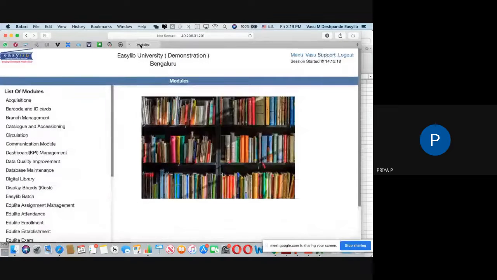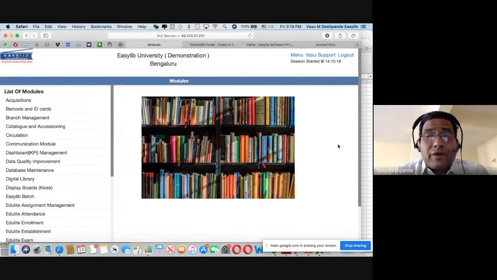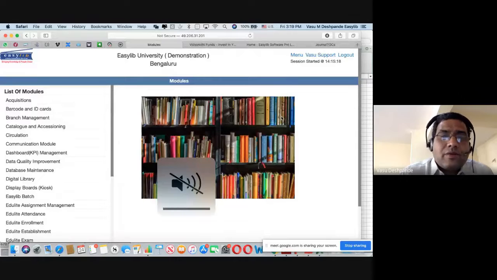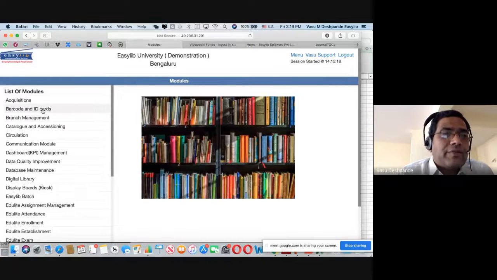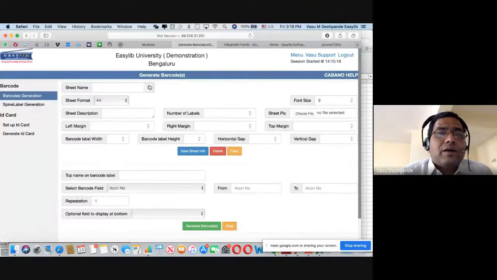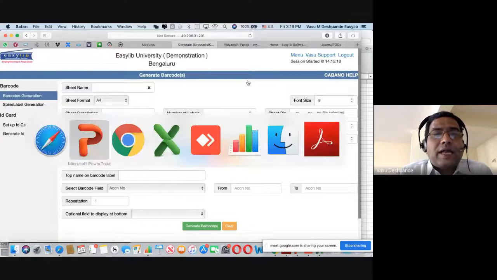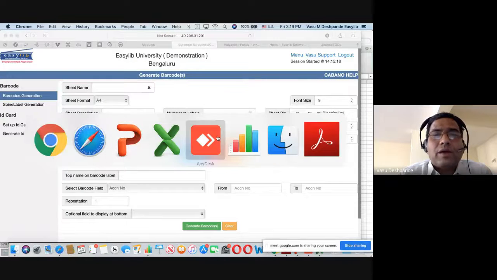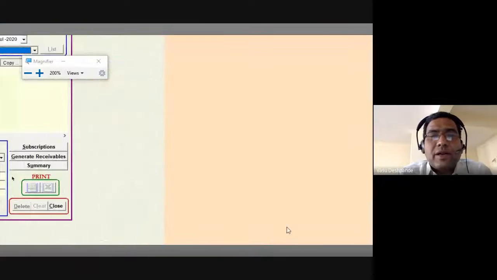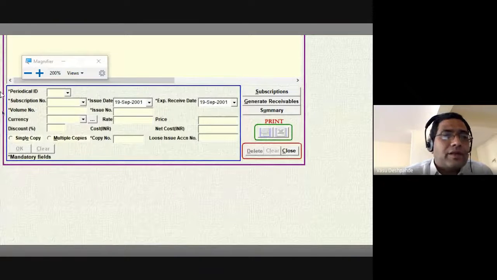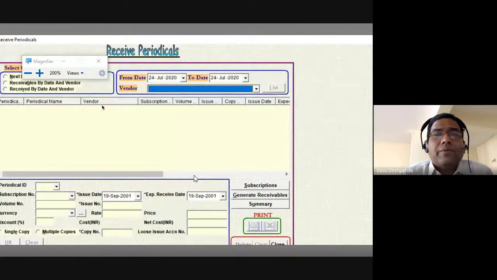How to generate barcode for periodicals? Okay, very good question. In the newer version, there is a barcode option, but that one particular item has still remained in the older version. So you would need to go here. Let me go to the AnyDesk here. There is a periodicals screen that can tell you how to print the barcode.